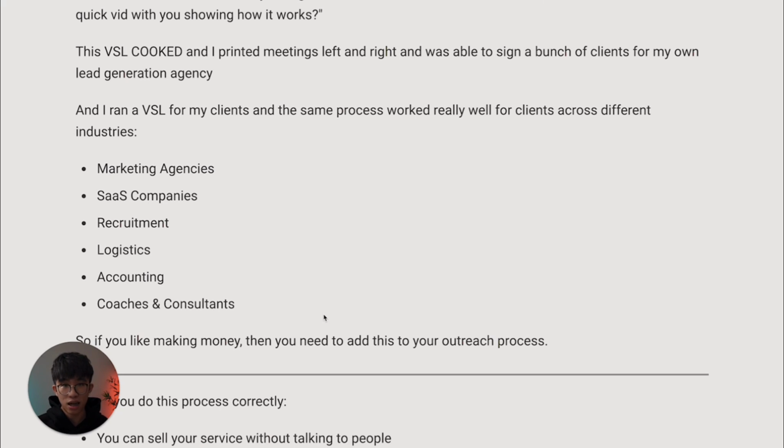And I've done VSLs in a bunch of different industries for my clients, in marketing agencies, in software companies, recruitment agencies, logistics companies, accounting firms, coaches, and consultants. So I know this process works extremely well. And if you do it the right way, it will work. It's worked in so many different industries. And if you are selling your product and service to a B2B industry, there's no reason why leveraging a video sales letter will not work for you and your business. So if you like making money, then I strongly suggest you add in a VSL or a video sales letter inside of your outreach process.